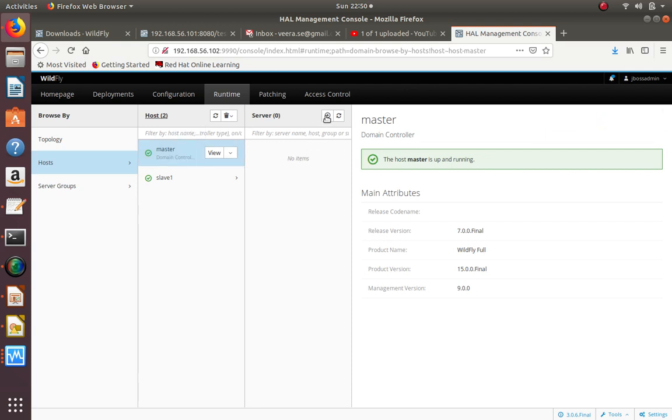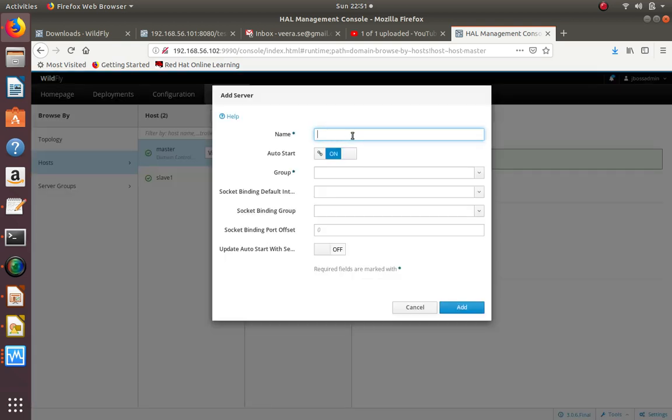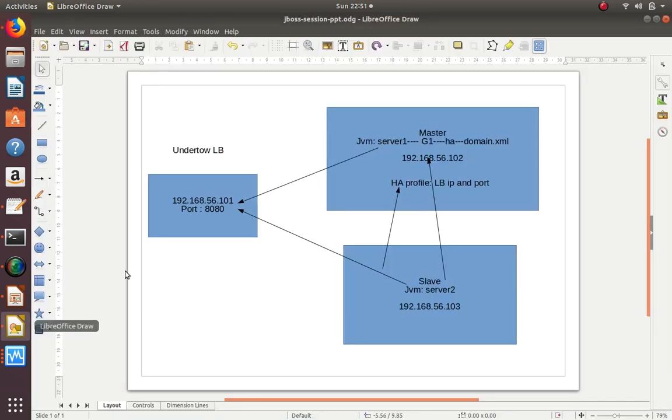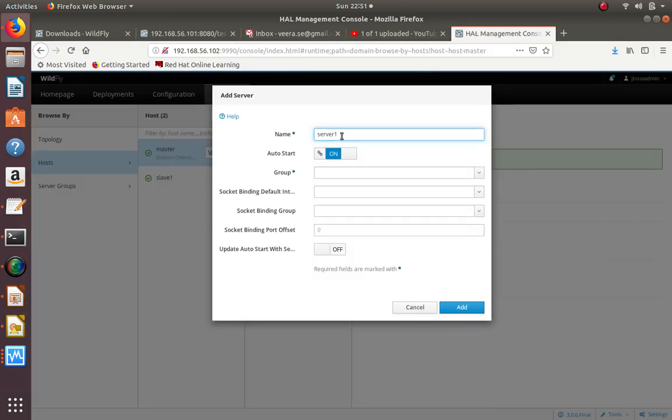Inside the master, under host and master, I'm going to create one server, and the name will be server 1, as part of our diagram. So we created a group and made it an HA profile. The group is ready. Now while creating server 1, I will point it to the G1 group. This is my server 1, which I'm creating in the master, that's important, and it belongs to the G1 group. This is not required, you can make it a star.